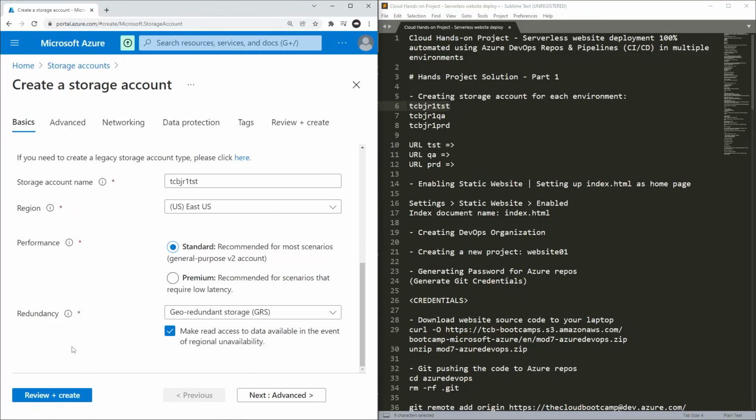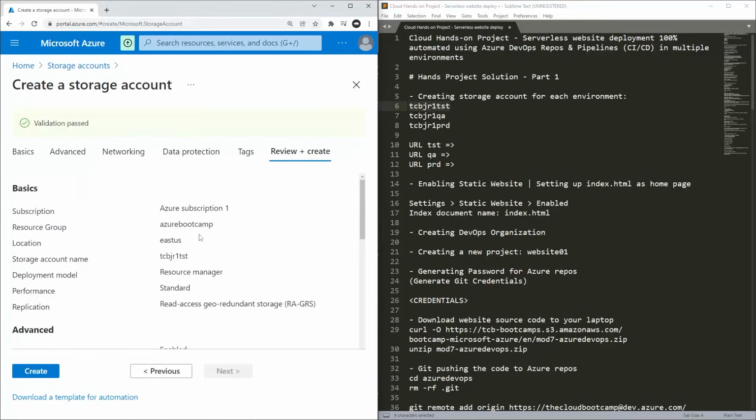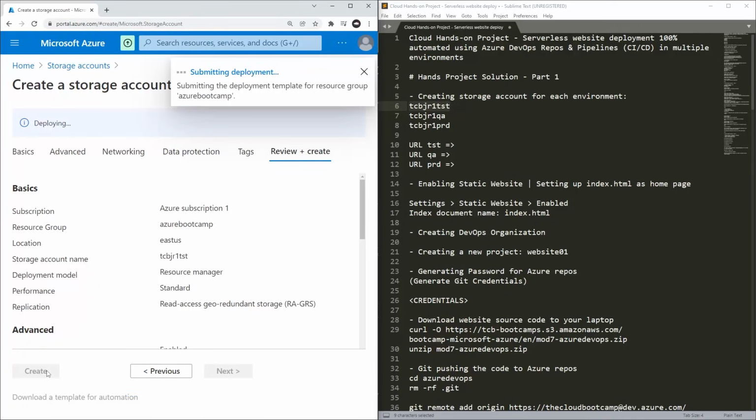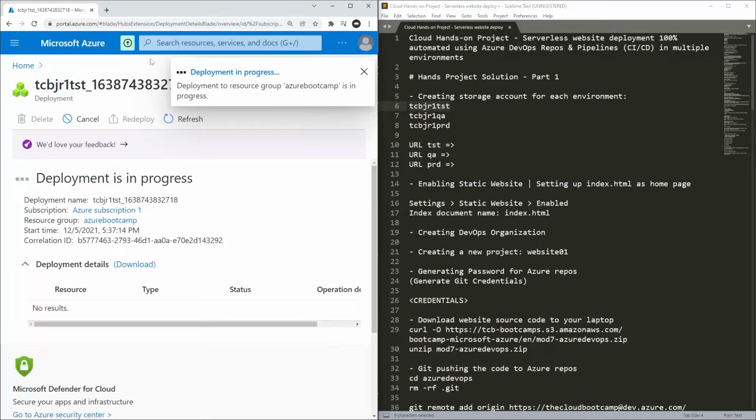And then you don't need to make any changes, just go ahead and review and create. And then just make sure that you create all of them in the same region. You can use the East US, just to have the same experience as I am going to have as well. Just go ahead and create it.